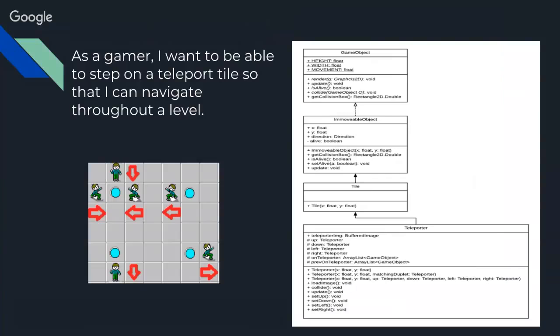For the 5th and final sprint, I implemented the teleport tile. The user story is as follows. As a gamer, I want to be able to step on a teleport tile so that I can navigate throughout a level. The teleport tile is set up in a way that allows the gamer to move from one teleport tile to another. The direction that the gamer is facing when it collides with the tile will determine which teleport tile the gamer moves to.